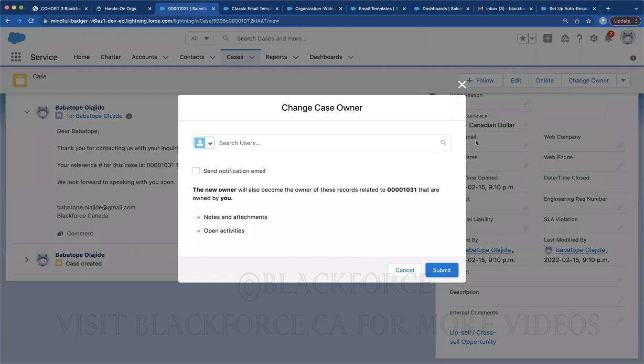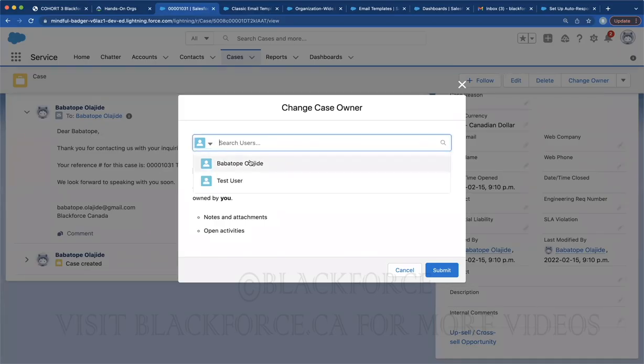Yeah, that's a good question. The assignment rule automatically assigns the owner, so you don't have to do it manually. It's an automated process. That's one of the case automations. Whereas this is just a case of a user going to the case and changing the owner of the case. This is a manual process, whereas the assignment rule is automatic. Okay?